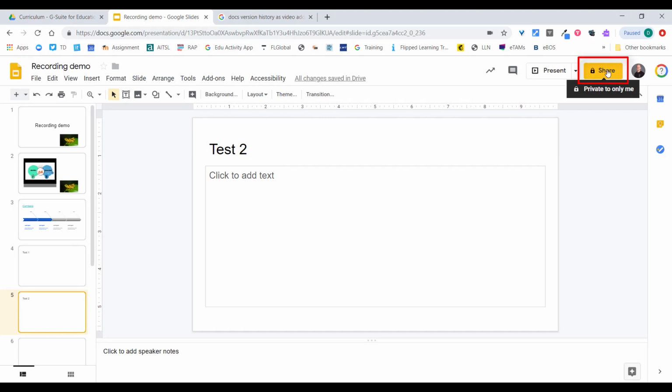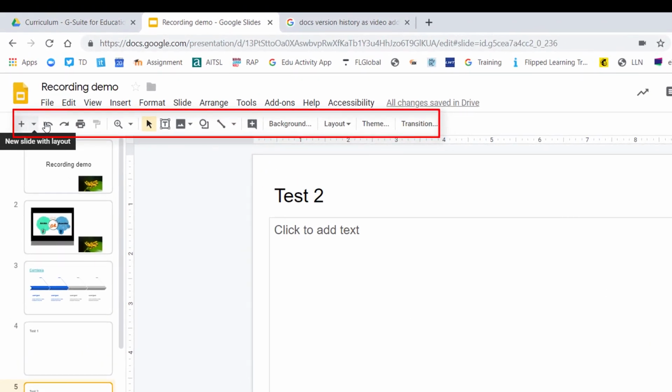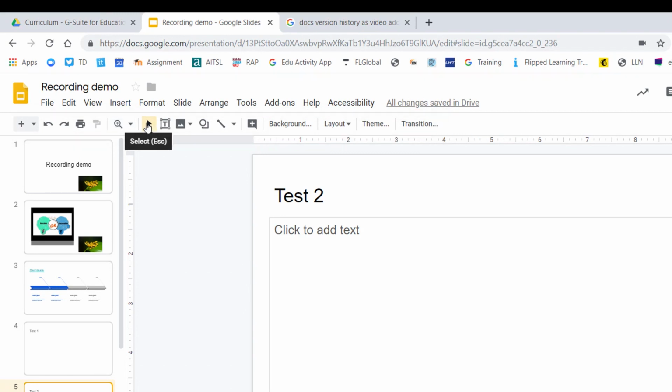Again, you can share your document with everyone just like you can with all your other things. You still have your calendar, your keep, and your tasks down the right hand side. You can click on the explore button down the bottom right as well. If I go through here, this is adding new slides, undo, redo, print. You have zooming in, this is when I'm selecting things, or if I want a text box, images, drawings, shapes, lines, commenting. If I want to change the background, the layout, or the theme really quickly, or add a transition, they're all there on this little toolbar as well at the top.